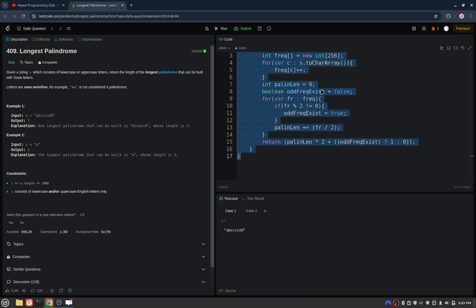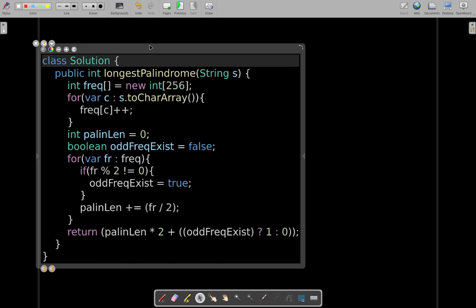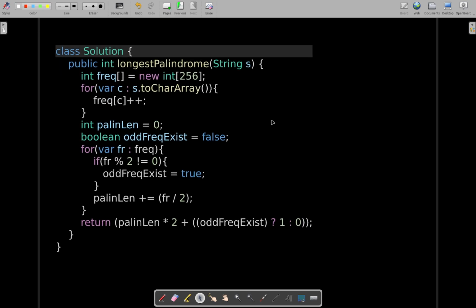So let's bring the code to the board. So this is the code. First of all, as I mentioned, we will be having a frequency count of each of the characters that are there in the given string. So this 256 size integer array will be storing the frequencies of each character in S.